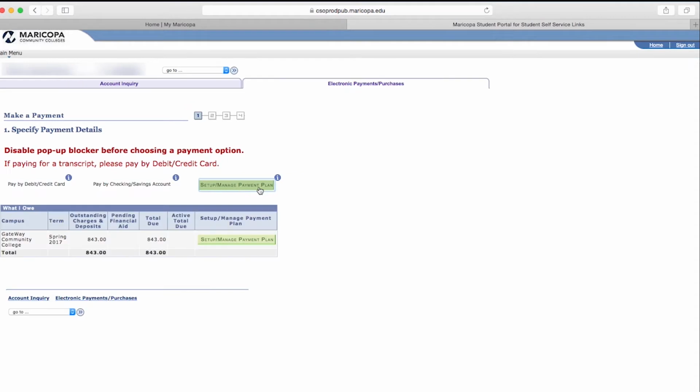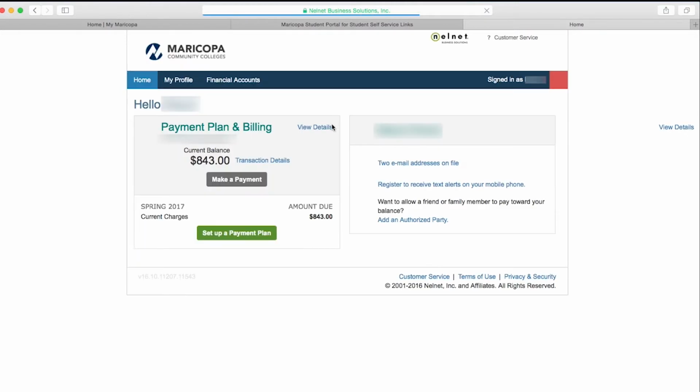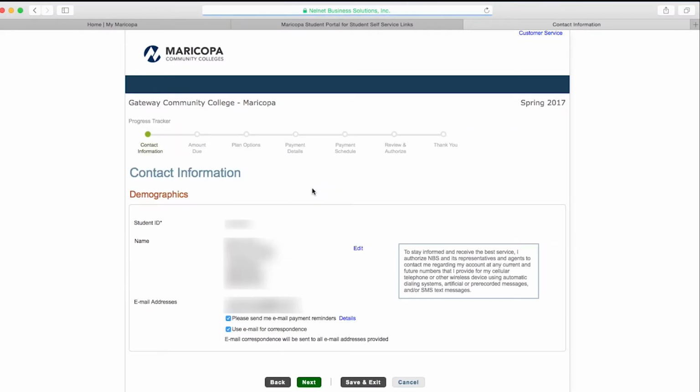Select Set Up or Manage Payment Plan and select it again when the drop-down pops up. A new window will open, taking you to the Nelnet site. Click Continue on any messages or alerts that may pop up. On the screen, you will see the option to set up a payment plan. Click Begin to start setting up a payment plan.